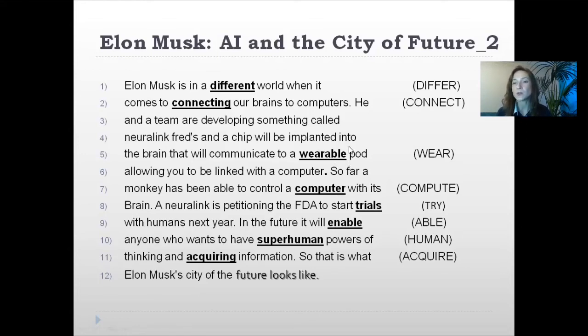So we turn the verb wear into the adjective wearable. It means that we can do that. We can wear the pod anywhere we need. And the continuation here, the verb compute becomes a computer. Then we've got the verb try, which is turned into the noun trials.